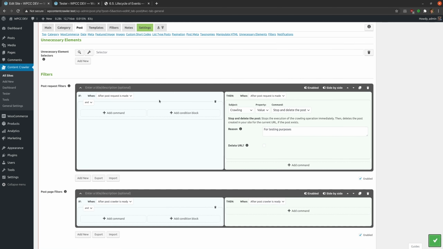This command also has a delete URL option. When it is checked, the plugin will delete the target post's URL from the database. When it is deleted, the plugin can insert the URL into the queue if the URL is found in a category page. So, when you delete the URL, the post has a chance to be created in your site again. If you do not delete the URL, then the plugin will not create the post if it finds the URL in a category page again.